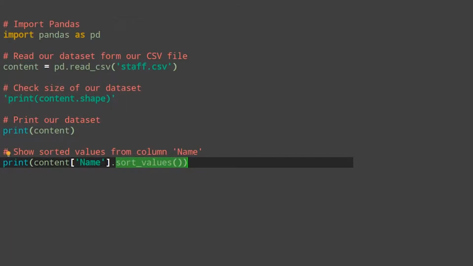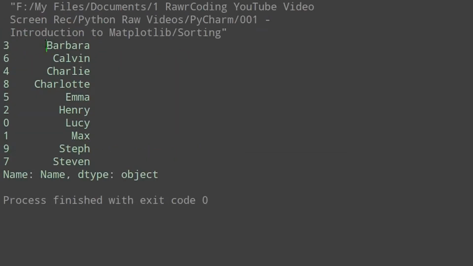our column titled name. It sorted the values from the column titled name in alphabetical order, starting at Barbara and ending at Stephen. What is interesting is that you can see the index value of each row, so you can see that Barbara has an index value of 3, Calvin 6, Charlie 4, etc.